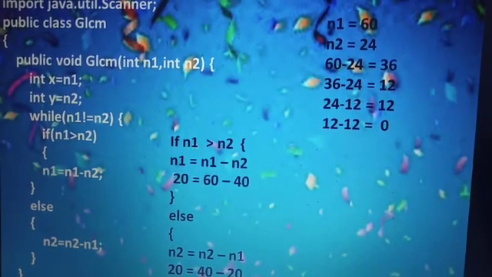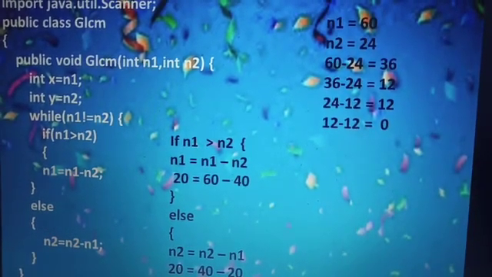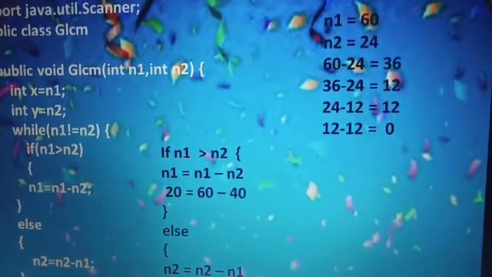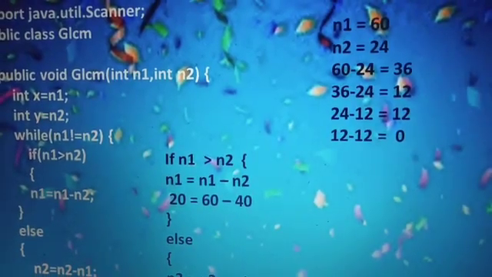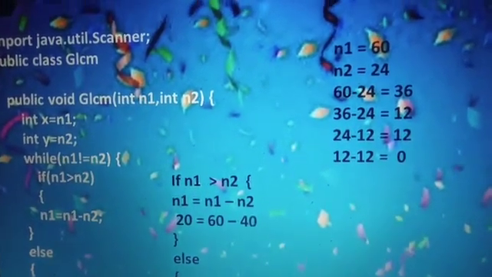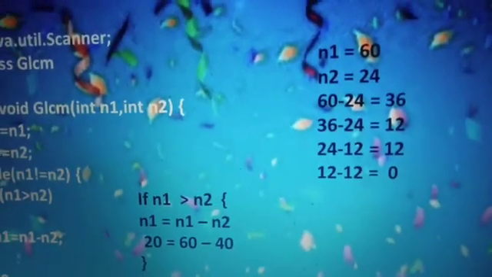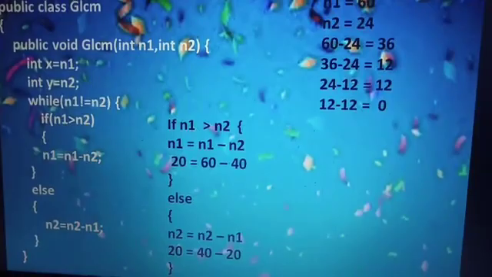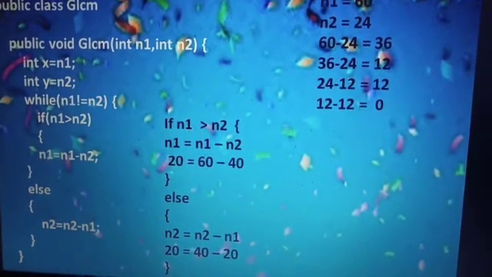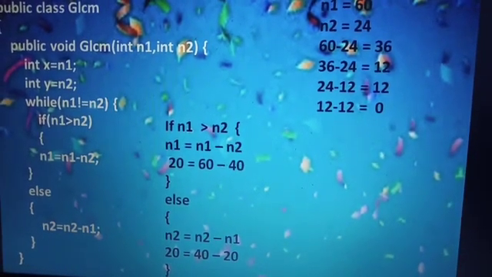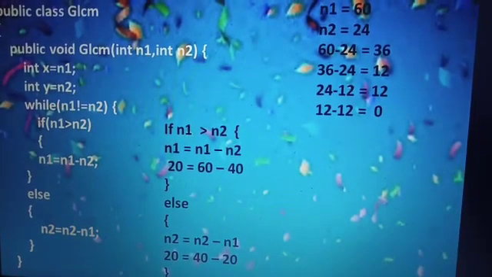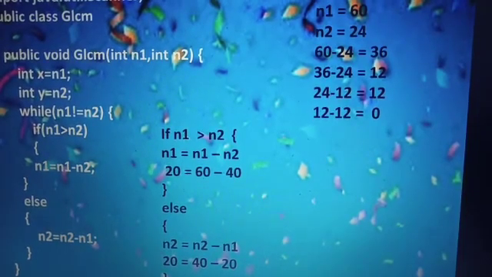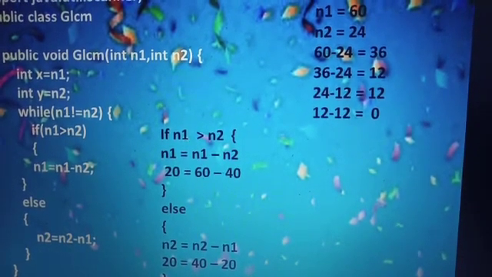Before that, let's see how to find the GCD. Here two variables are given: n1 is equal to 60, n2 is equal to 24. Now 60 minus 24, that is n1 minus n2, gives 36. Then 36 minus 24 gives 12. Now 24 minus 12 gives 12. Now 12 minus 12 is 0. So the GCD is 12. In this way you can find the GCD.